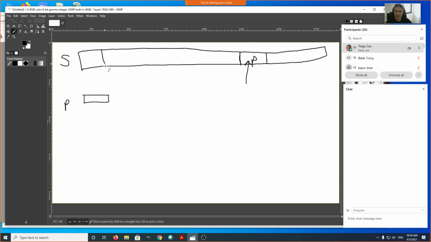We can just scan our string. We can have a window of length P, whatever the length of P is. We can slide this window one by one, trying to match the characters of S to P. So this is a linear scan, and it's going to take time proportional to the length of S, because you will have to scan starting from the beginning of S all the way to the end.